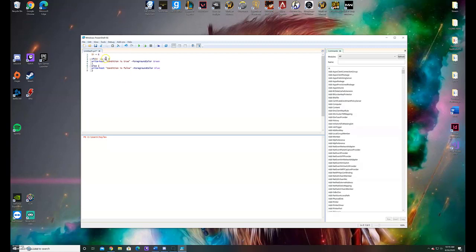So if this is equal to what's in here, it'll come back green. If it's not, then it'll come back blue. So we can try that. And it's true because they're both 6. Now if we change, let's say 5, it'll come back blue because it's not equal.